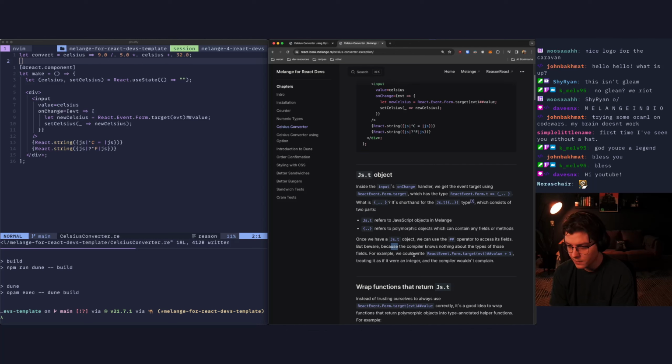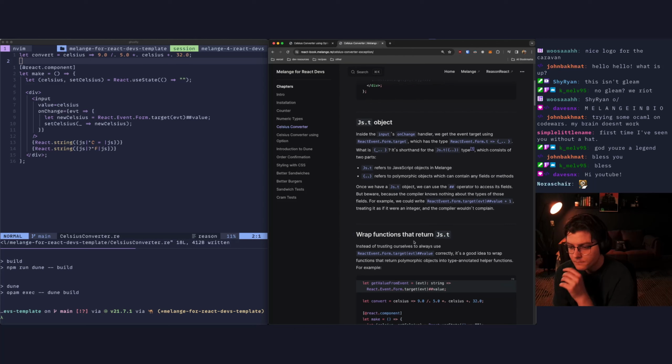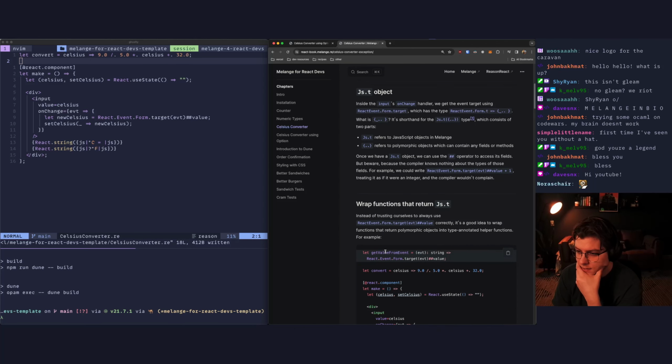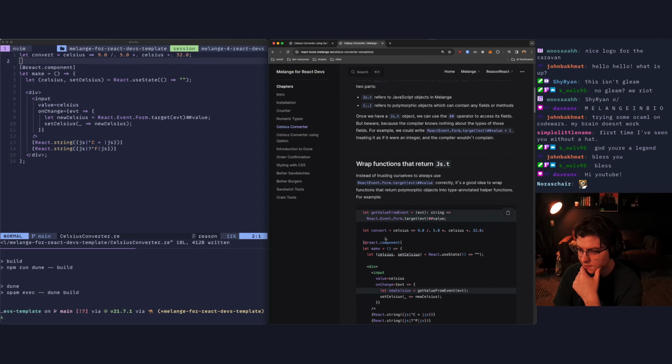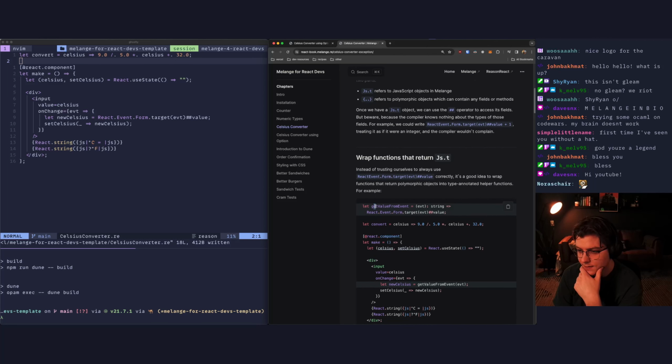For example, we could write React.Event.Form.target event, hash value, plus 1, treating it as if it were an integer, and the compiler would not complain. Instead of trusting ourselves to always use form target correctly, it's a good idea to wrap functions that return polymorphic objects into type annotated helper functions. For example, let getValueFromEvent take an event and return a string. And then we call the same thing there and we pass it in.